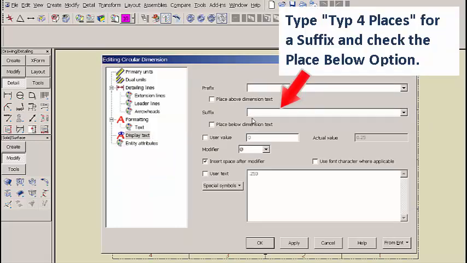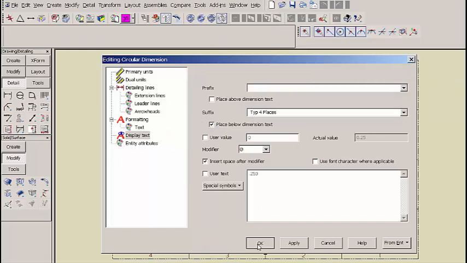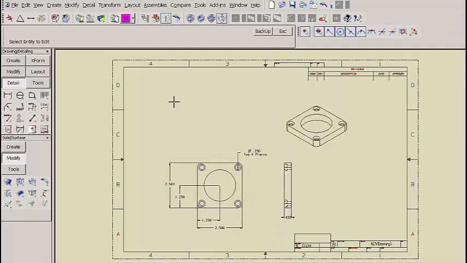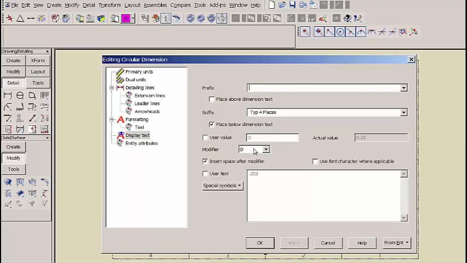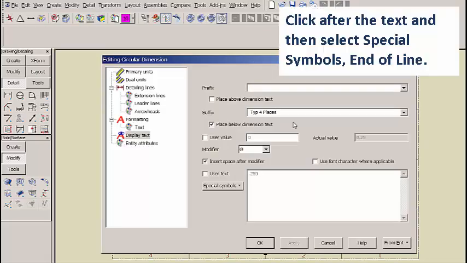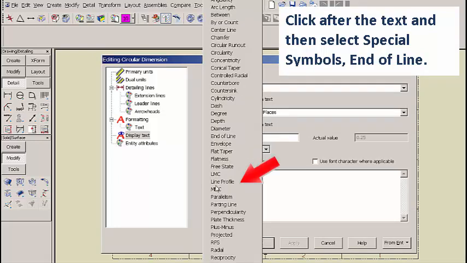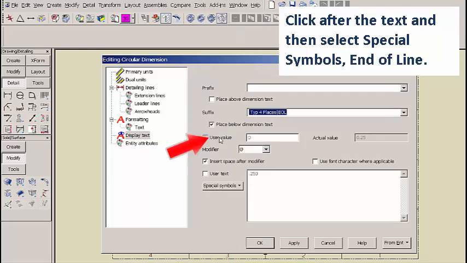We're going to click in the suffix field and type "typical 4 places" for a suffix and check the place below option. Then click on OK. Your dimension should look like this. Let's click on it again with the edit. And this time we're going to click after the text and then select the special symbols end of line option.